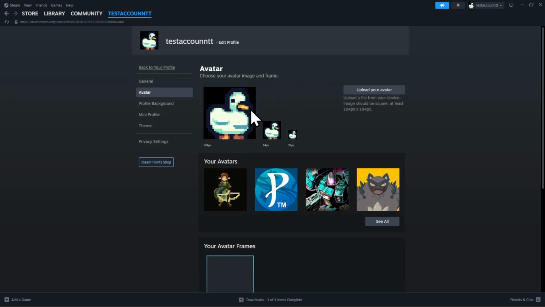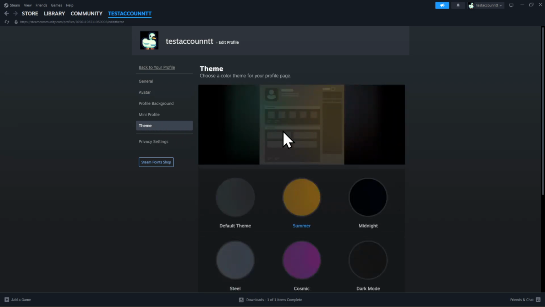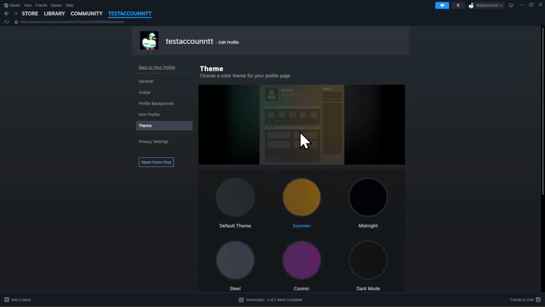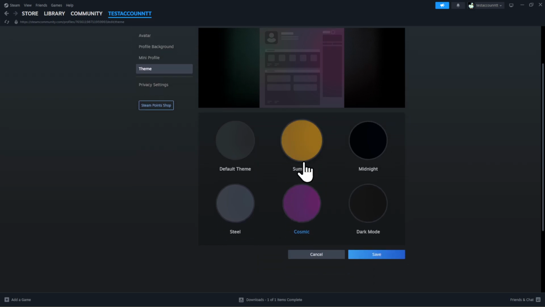Now that your avatar is set, we'll move on to the overall style of the page. Navigate to the Theme tab in the same Edit Profile area. This section controls the visual theme of your Steam profile, which can change the overall look and feel of the page. Once you're inside the Theme tab, look through the available themes and choose the one you prefer. You can take a moment here and preview the choices if Steam shows them. Pick whichever one fits your style best, then click Save again to apply that new theme.